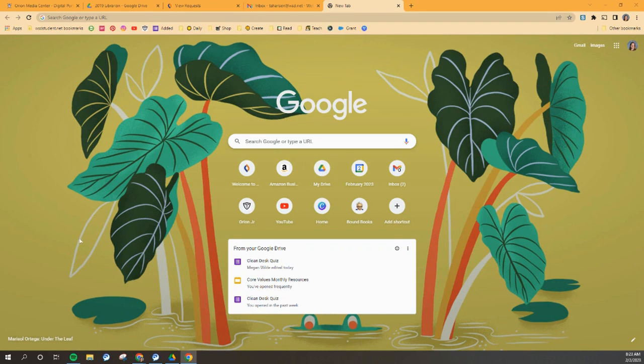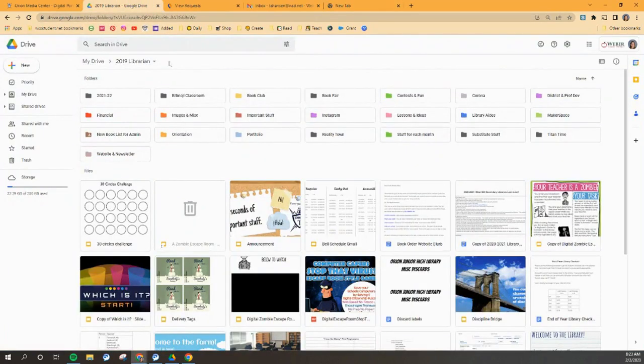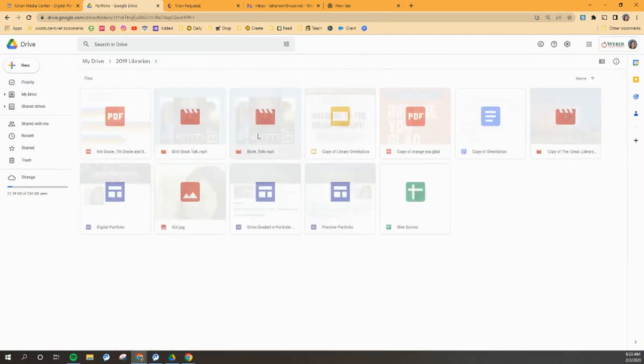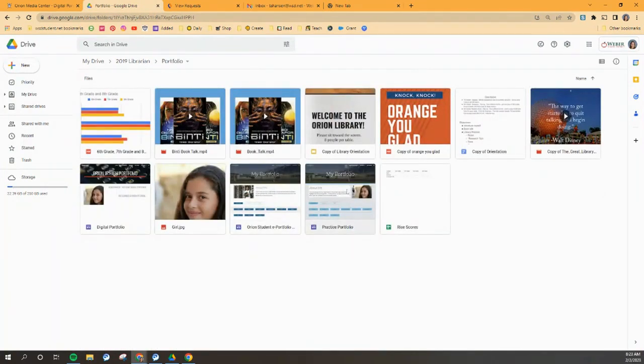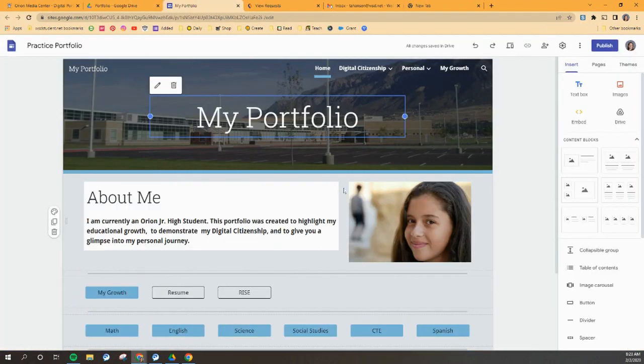So if you recall, last time we created our site based off of the school template and we put it in our Google Drive. So that's where we're going to start today. We're going to go to our Google Drive, find that portfolio folder that we created, click into that, and find your portfolio. When you double click it, it's going to open up and you're going to have that website that you've already started working on.